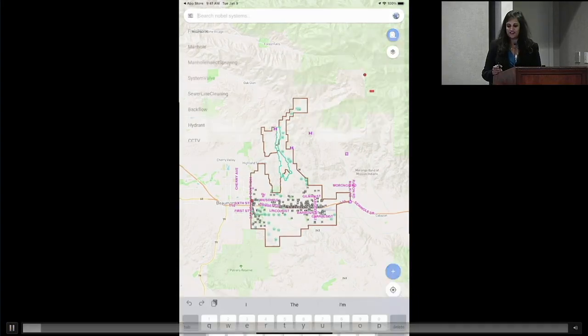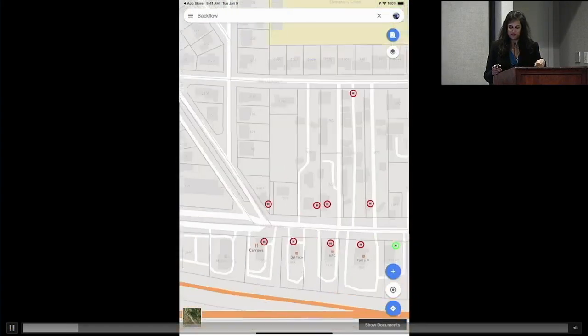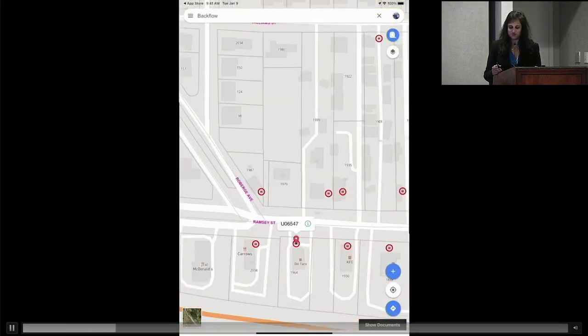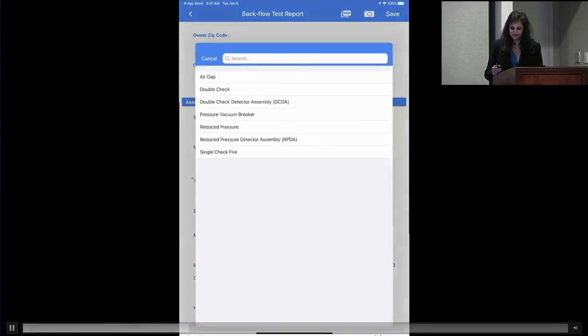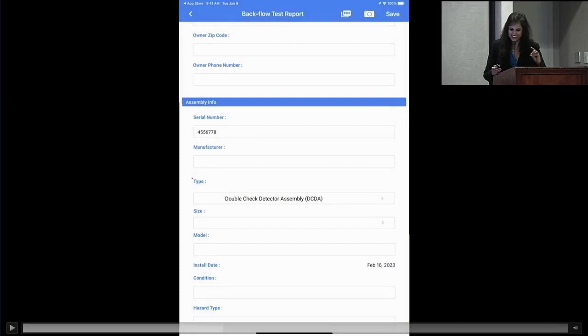And then the fields here, based on the type of backflow, will show certain tools. Based on the type of backflow, it'll fill out certain fields. And so this form is very customizable for backflow test reports.